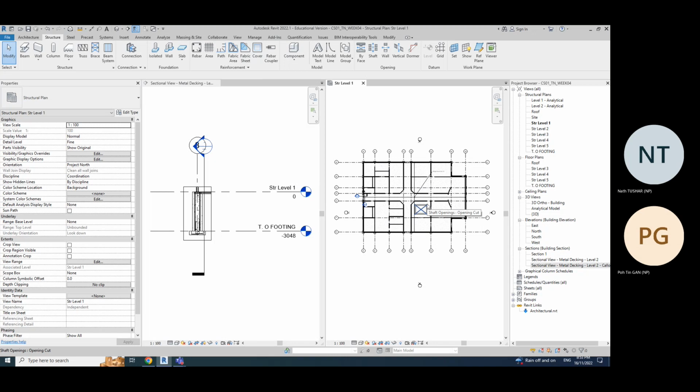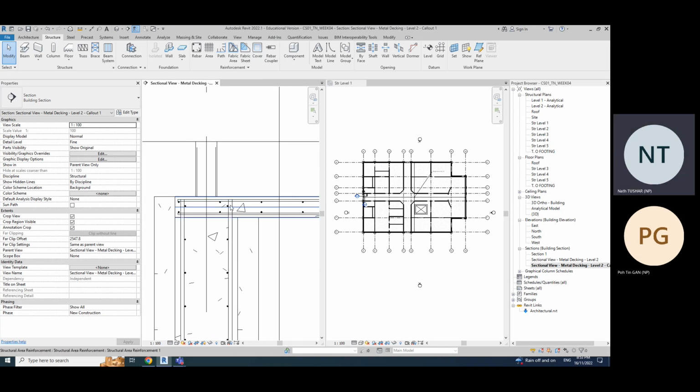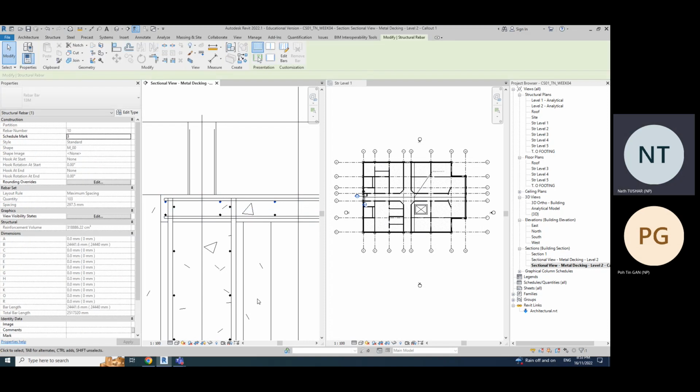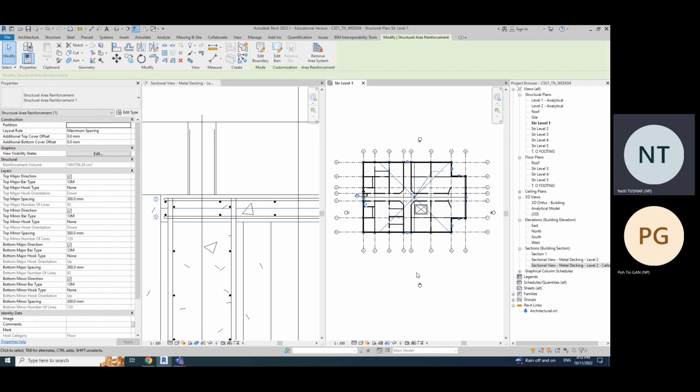So for those who have finished it, please go to your call out view, the one call out view that you were just working on, and see if you have been able to model your rebar on your level 1 or not. You can see top and bottom, right? But let me ask you, do you think top and bottom, both bars are necessary here?